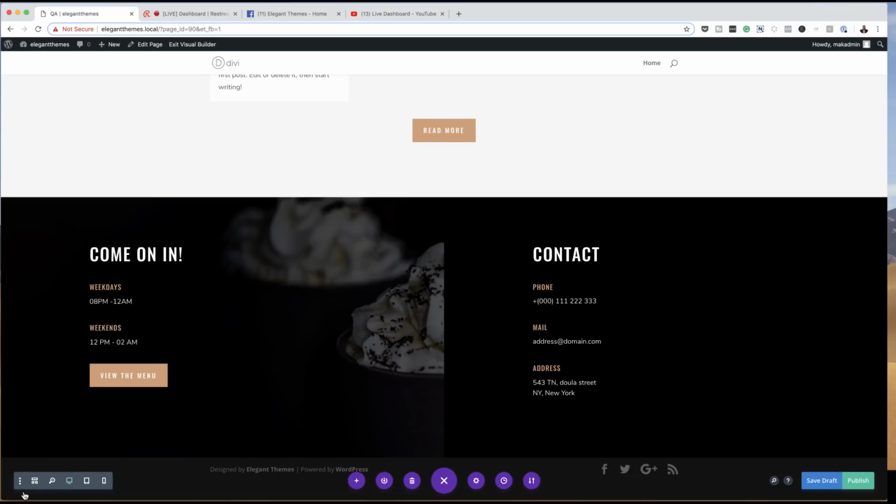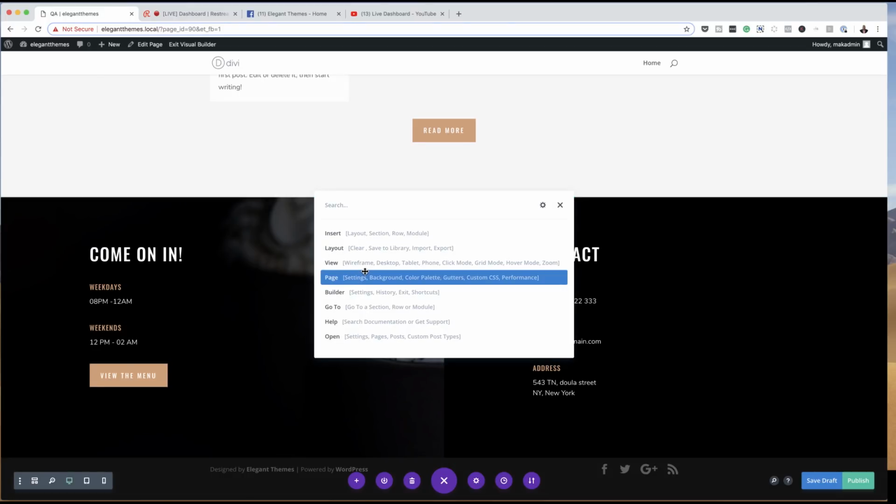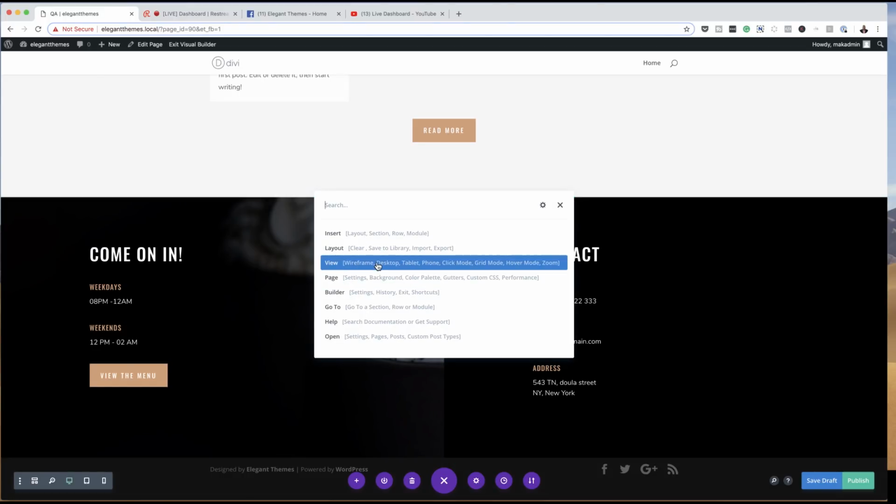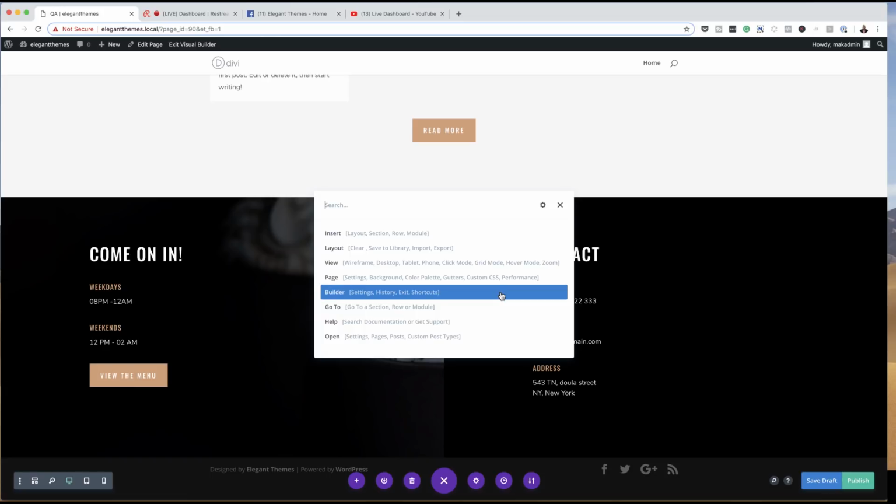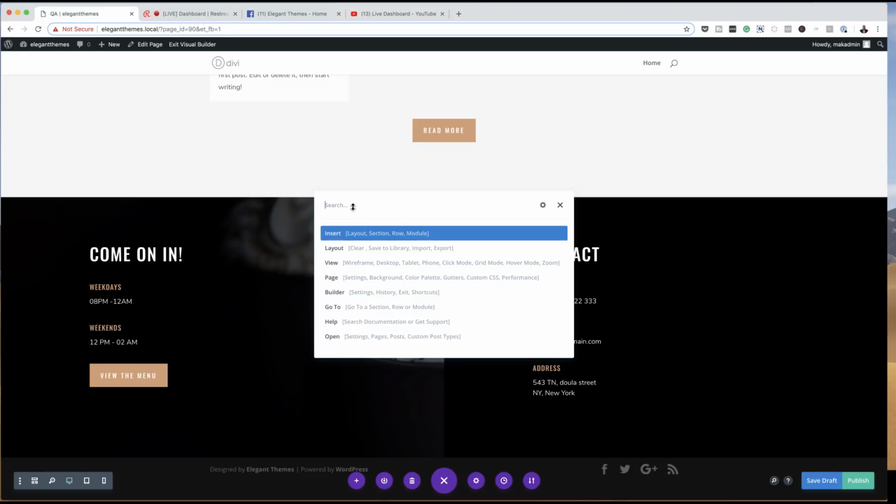Right, let's try something else here. So I'm going to bring up my toolbar again. So here we've used go to, so we can also use open, okay? Now this one is quite interesting, because we can actually open pages that are on our website without getting out of this Divi builder and then going into our WordPress dashboard. That's what I meant to say.